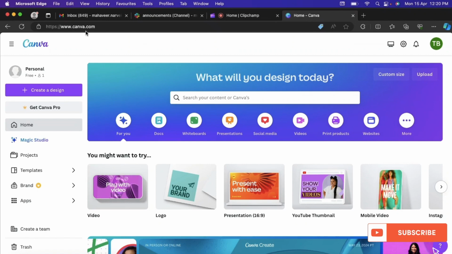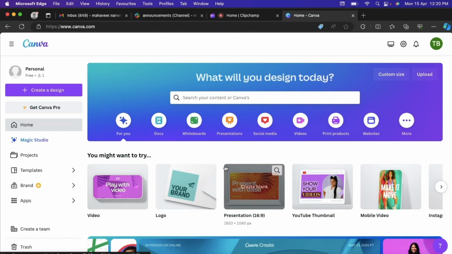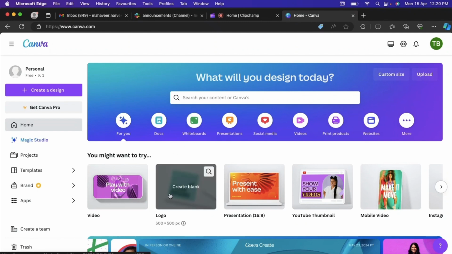So guys, open canva.com in your browser URL and then create an account or log in if you have an account on Canva. You need to use Google or Facebook to log in. Then after logging in, you're going to get this page. And on this page itself, you have an option called logo. So click on it. And guys, if you see, the resolution is 500 by 500 pixels for a logo.